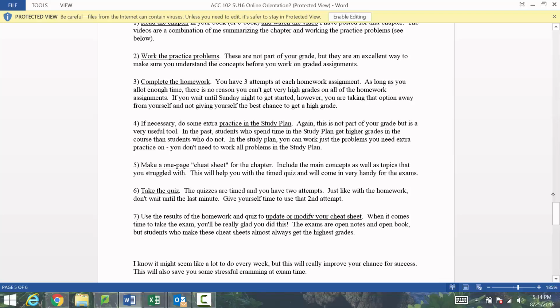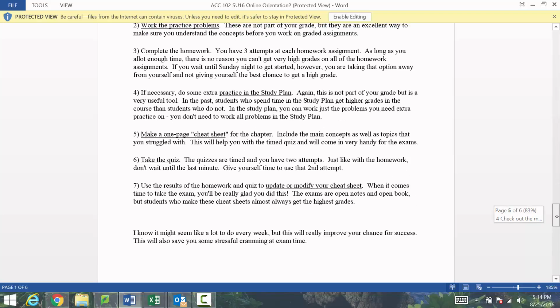Once you do the quiz, I would modify or update that cheat sheet based on what you missed. And once you do that, then when it comes time for the exam, you've got a beautiful cheat sheet customized just for you for every chapter, and that really will give you the best grades on the exams.